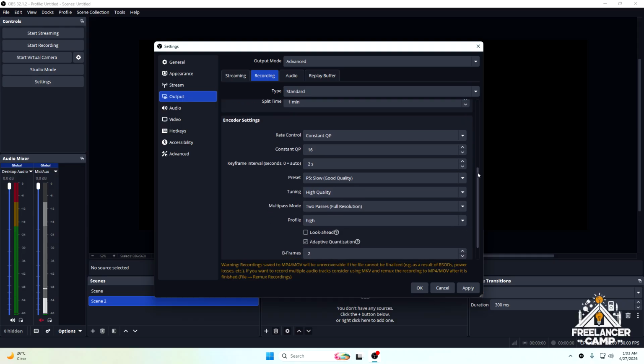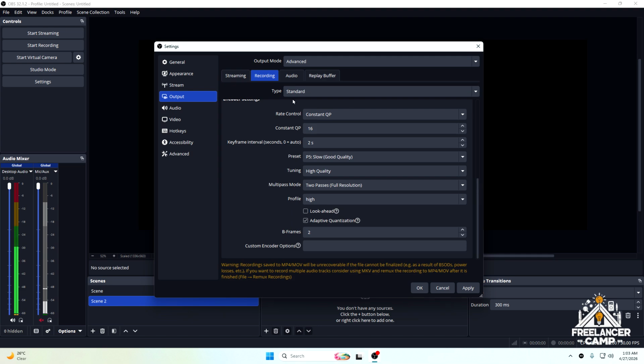Rate control. Select CQP. This gives better quality instead of fixed bitrate. CQP value. Best values: 14 for very high quality, 16 for perfect balance, 18 for smaller size. I recommend 16. Keyframe interval. Set to 2 seconds.